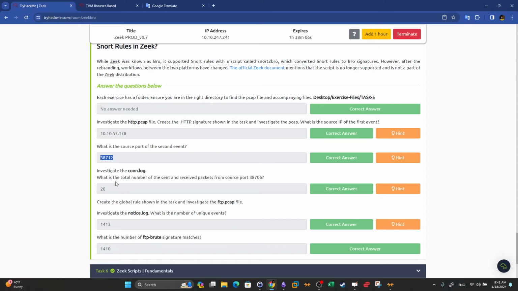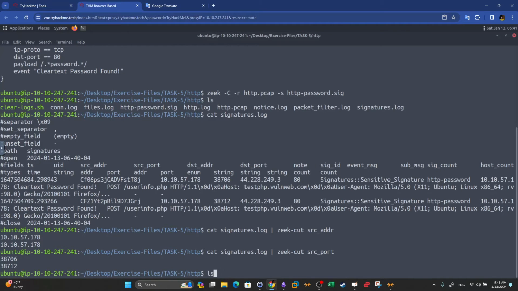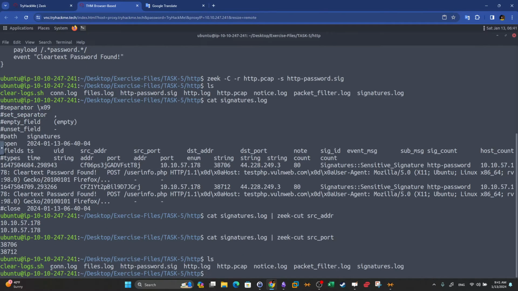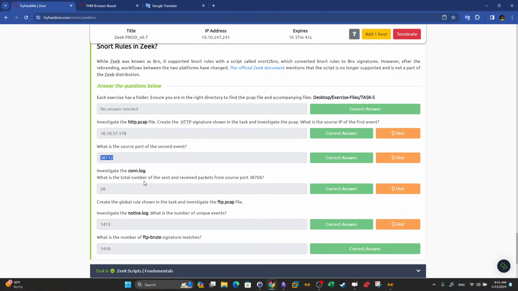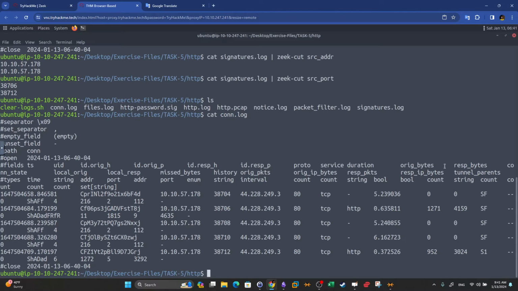Investigate the connection log. What is the total number of sent and received packets from source port 38706? So ls again, and we have one connection log file. We're gonna take a look at the file. And what we want out of this file is these columns. We want to extract the total number of the sent and received packets. So here we have received packets. This one. Total number of sent and received packets. So this is the received packets.